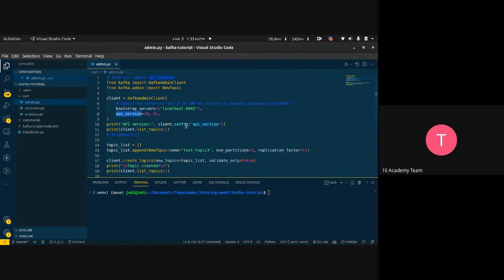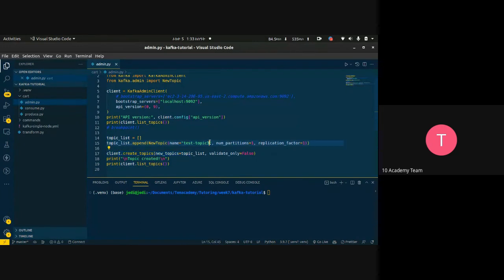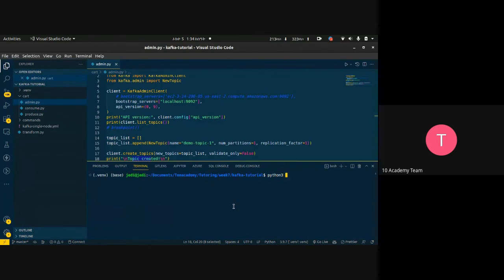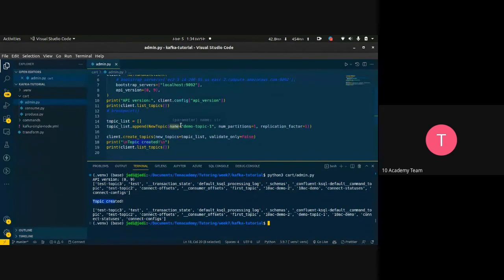Then I'm setting the API version, then the list of topics, and then I'm creating a new Kafka topic. Let me name it demo-topic-1. I'm creating a new topic, then I'm creating the message that the topic has been created, then I'm listing the topics. So let me run that. It's admin.py under cart. So these were the available topics that were available on my Kafka broker. And after creating a new topic, the topic has been created, and we can now see demo-topic-1 should be present in the newly created topics.